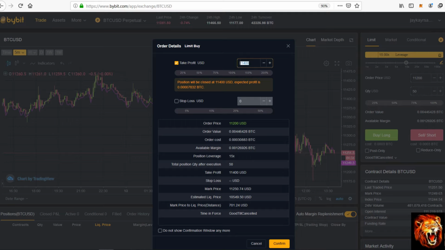You can set the amount that you want your trade to sell at, or you can opt to have 25% profit, 50% profit, 75, 100, 150, 200. That's quite a nice function to use if you're not going to be available at your PC to monitor your trade. You can set it and say, if the price reaches 50% profit, then close automatically and take that profit.